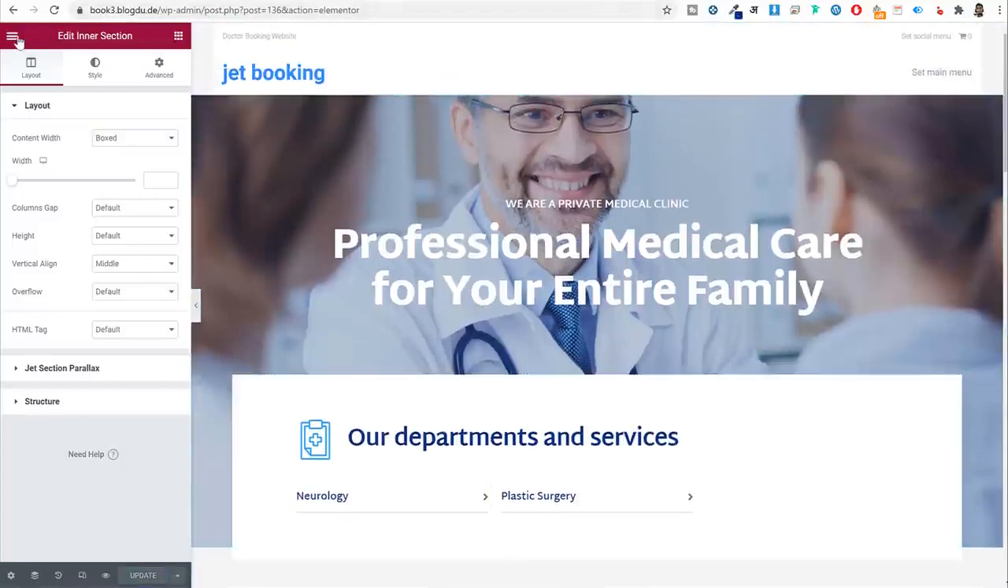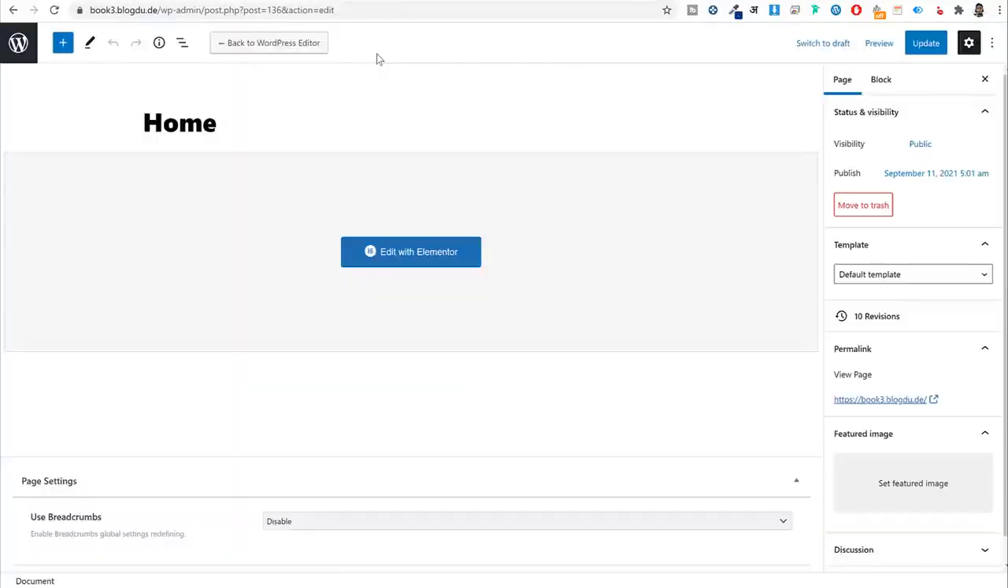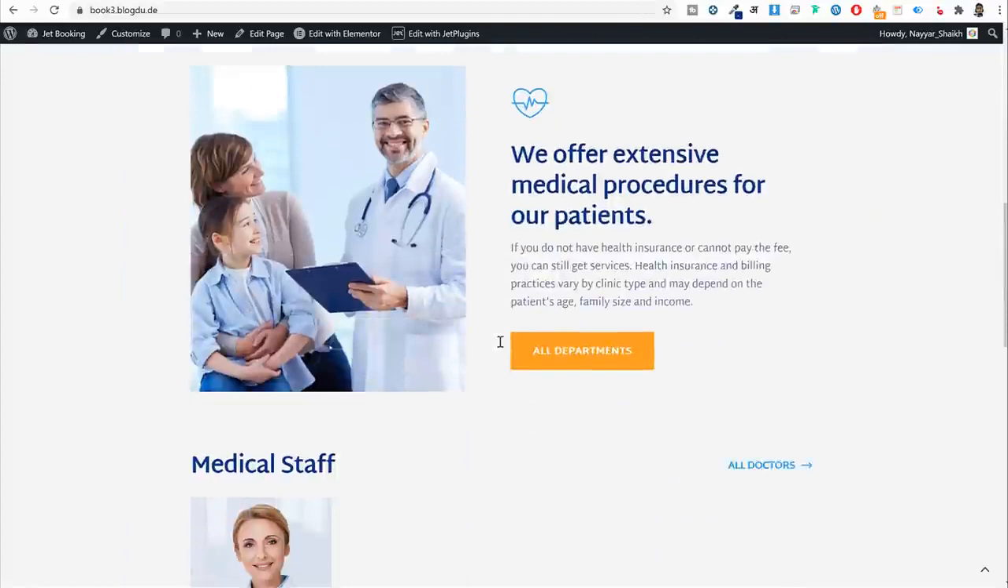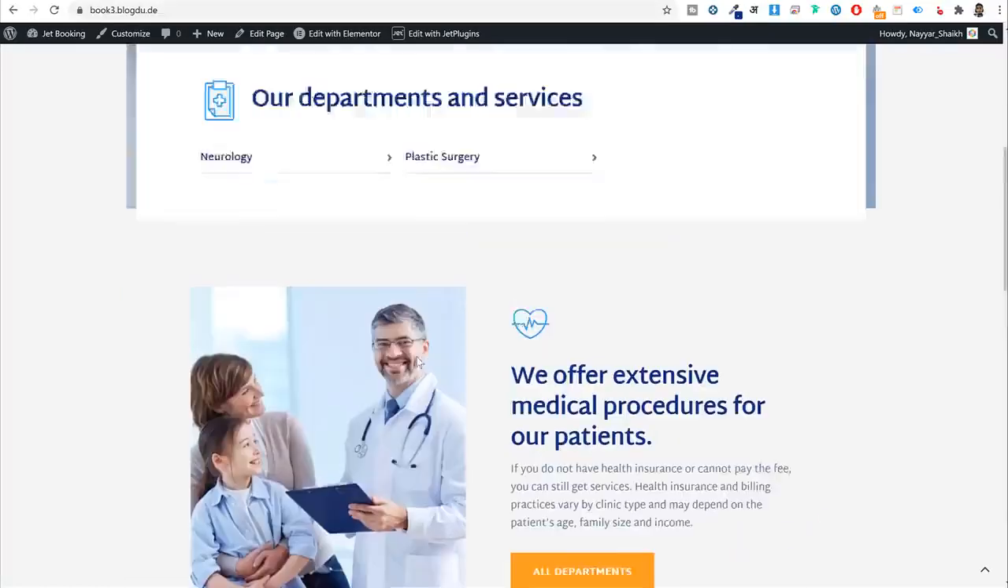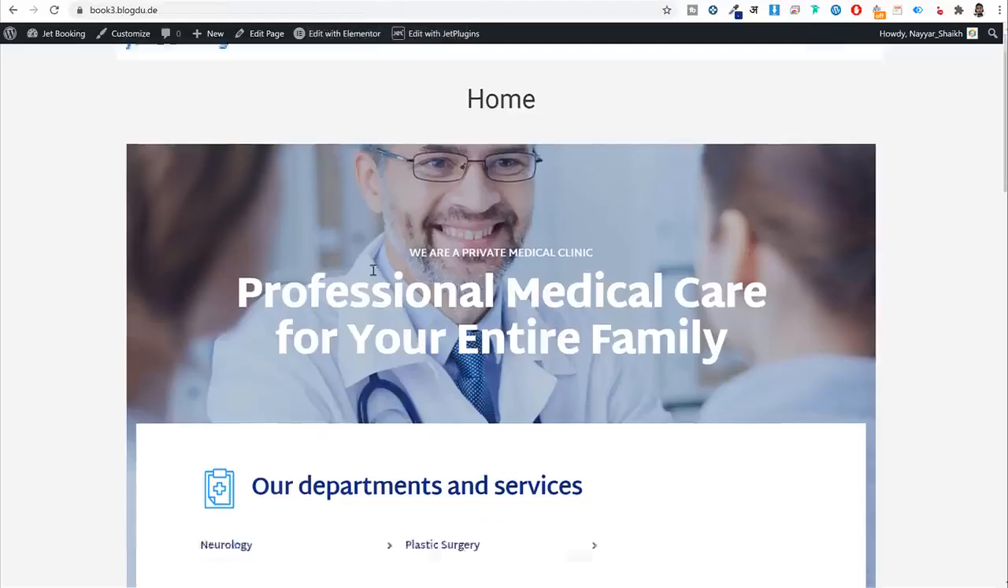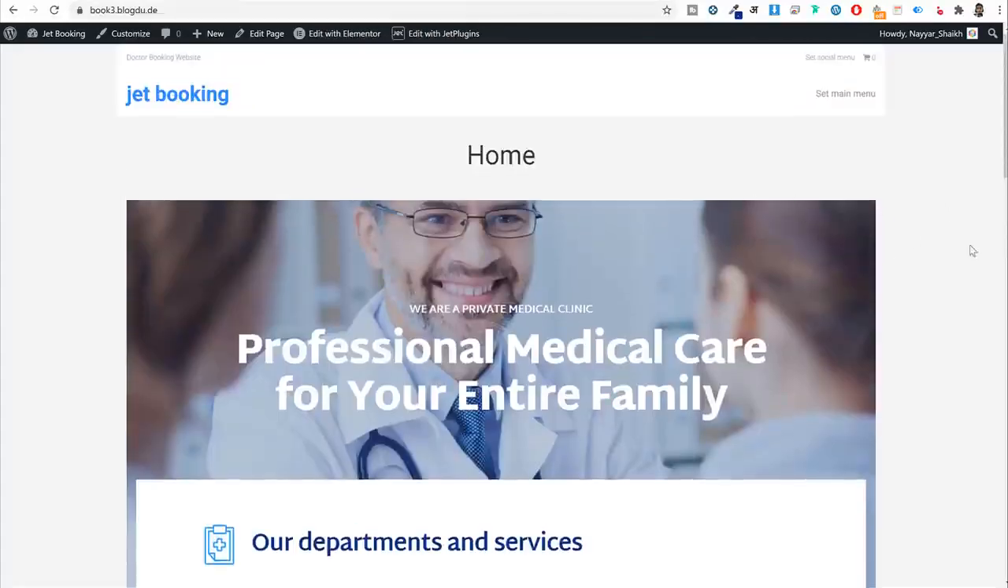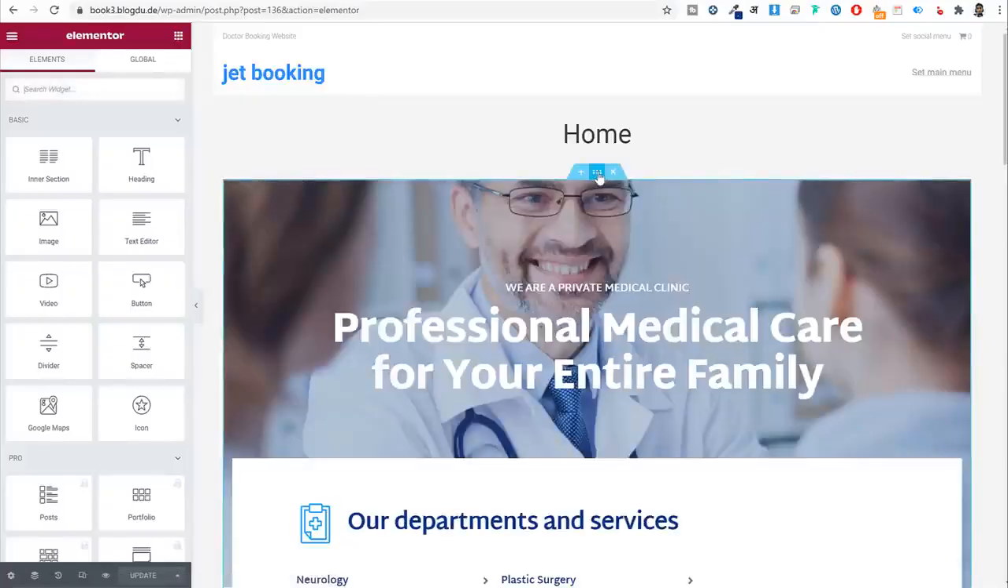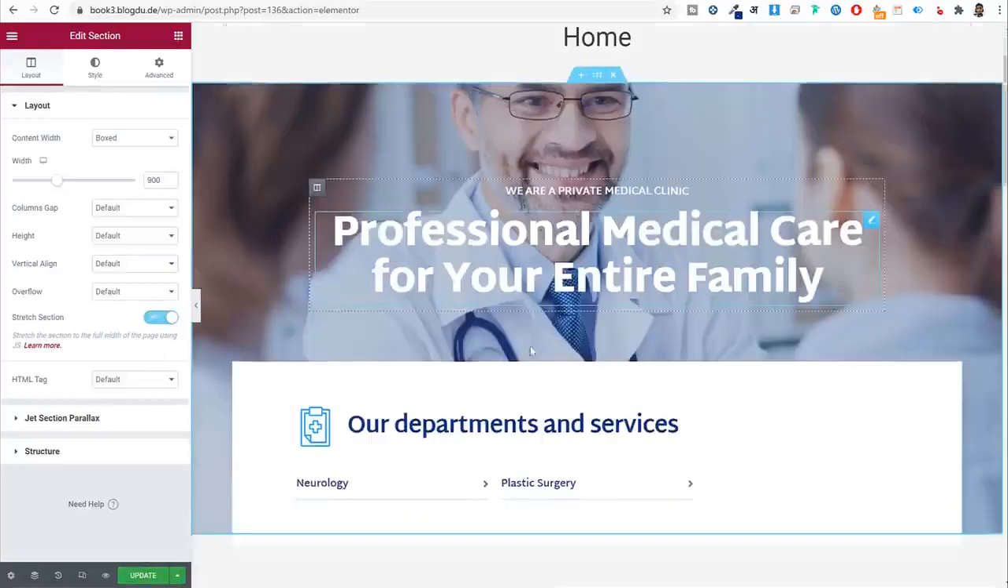Now finally, again come back to your dashboard. Now we've created everything except for two things, our header and footer. So if you come back to your website, okay, we did not stretch this section, I guess. Let me again click on edit with Elementor for the home page. Whenever you use anything in the background, always make sure to stretch that section. Okay, like this. Click on edit section and stretch it.